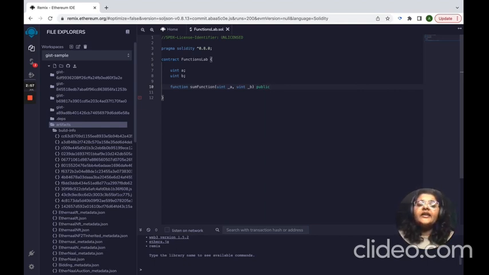Post this, I can also mention whether it is a view function or a pure function. But within this function, I am going to access the variables within the contract, that is a and b. So it's going to be neither view nor pure. Now for every function, you can return a variable from the function or a group of variables. In order to return, we need to use a keyword called returns. So I'm going to write returns and then I'm going to return another variable c, which is going to be the sum of a and b.